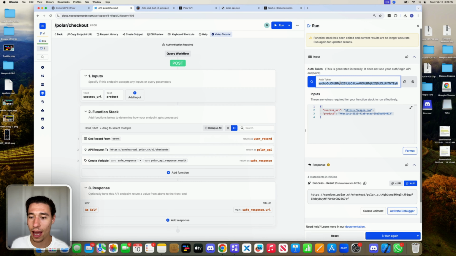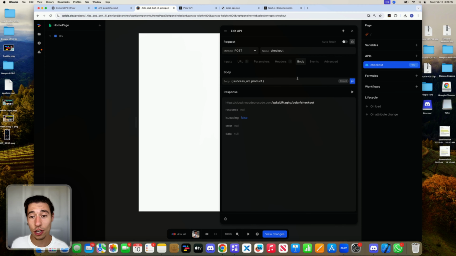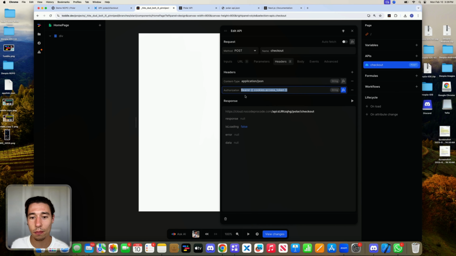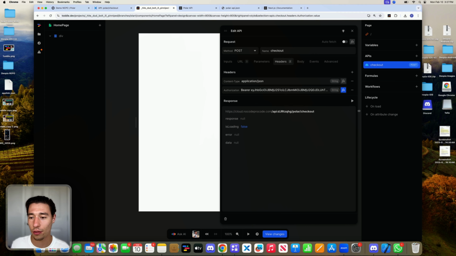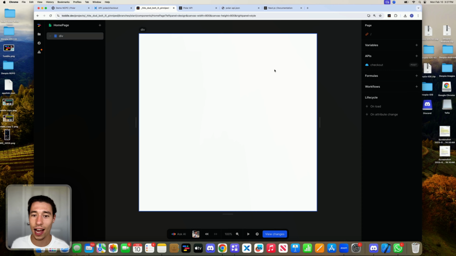Now, it is important that we have the authentication token of the user, and that should be dynamic in your production application. The way you do that in Toddle is by adding a header and simply having Authorization and keeping this as Bearer, cookies.access token, using get HTTP only cookie named access token, and then concatenate that with Bearer. In this example, that's what we need. But in this video we're not going to do a whole OAuth setup, so I'm just going to hard code the authorization token inside of here. Now I should be able to run this, and you see I'm producing the checkout URL inside of Toddle.